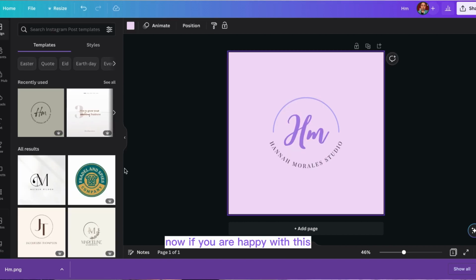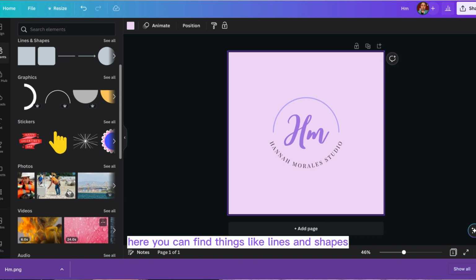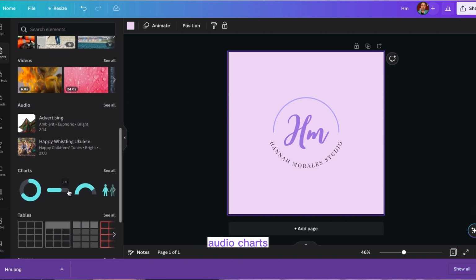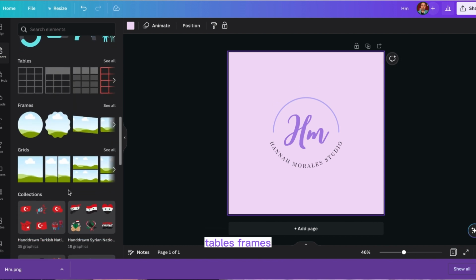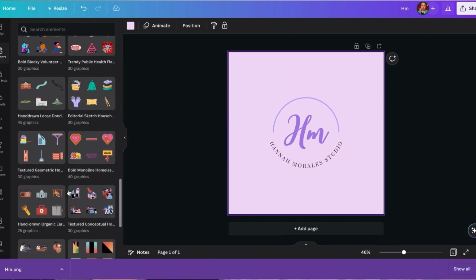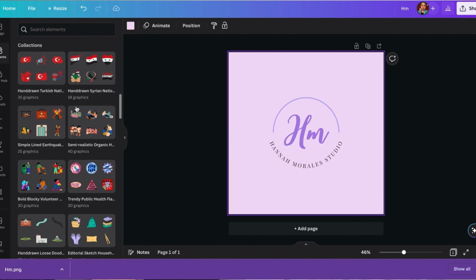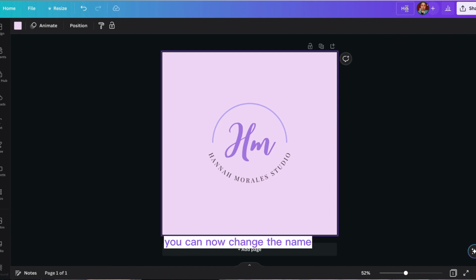Now, if you are happy with this, if you choose to add more elements, here you can find things like lines and shapes, graphics, stickers, photos, videos, audio, charts, tables, frames, grids, collections. So many features that you can use within Canva to add more value to your very own logo. Now, once you're happy with it, you can now change the name to whatever it is you choose. I'm going to name it my business name and logo.